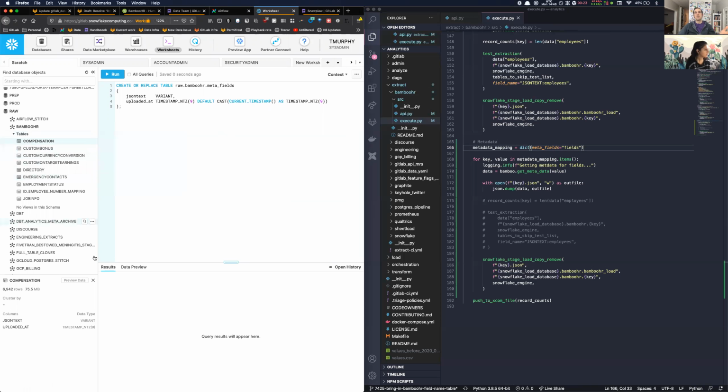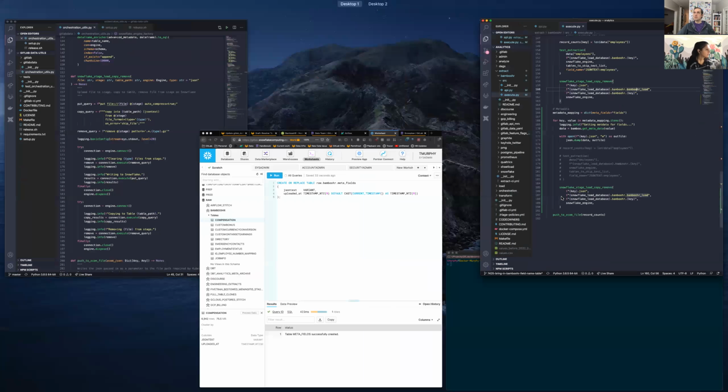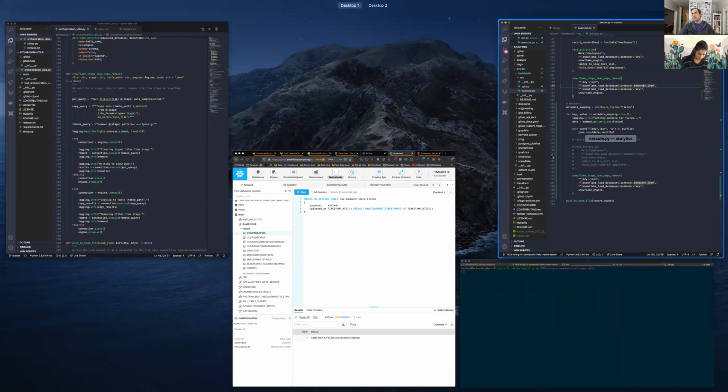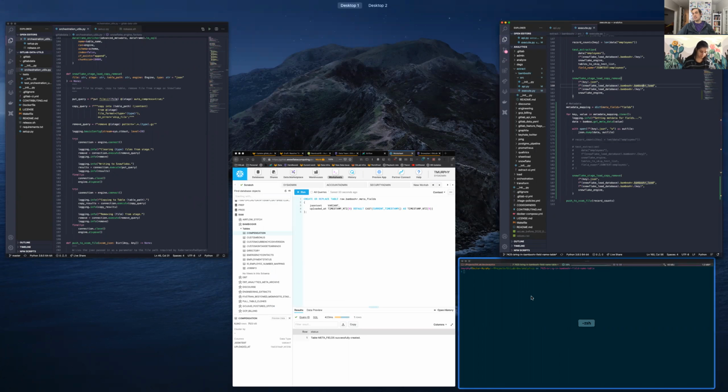And so all of these tables have a variant JSON text column and then the uploaded at timestamp. And this sets it to the default value. So when you're copying into the table, if you don't give it a value, it sets the default to just the current timestamp, which is basically what we want. So create or replace table, BambooHR meta fields. Cool. So that's done. So now what I want to do is test this.